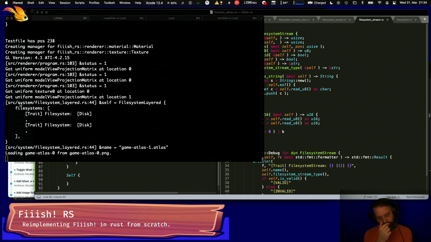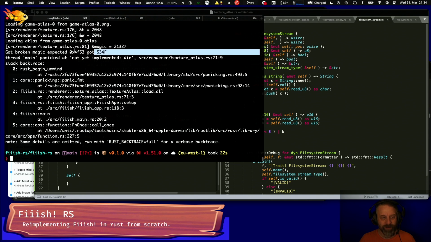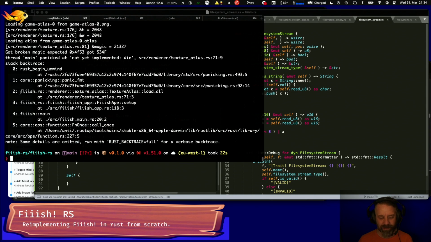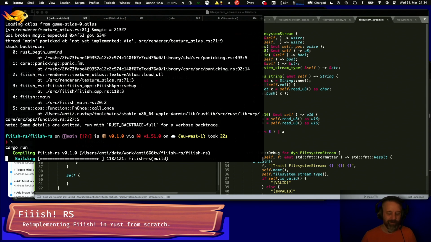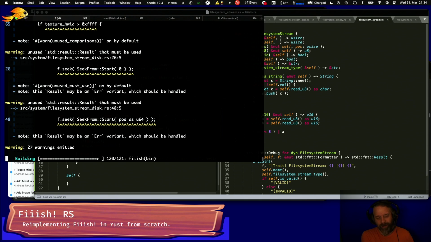What is taking so long at this step? Is it the seek? Okay, so our 534F is not 4F53, so that's what I feared, right? So we swapped the bytes the wrong way, and this is not endianness safe. But I don't want to implement read on our file just yet. Not just yet.